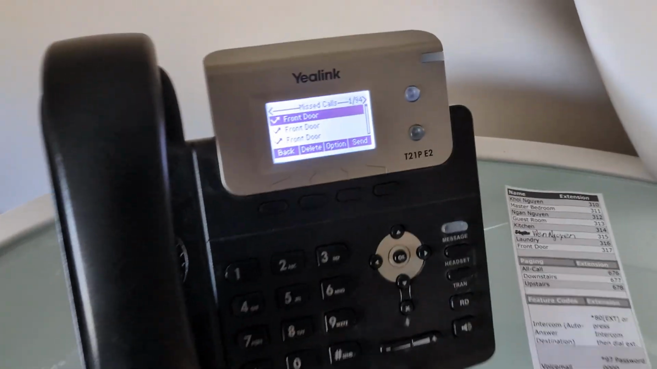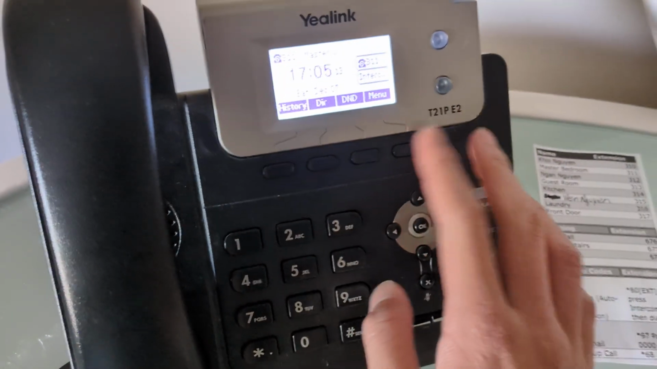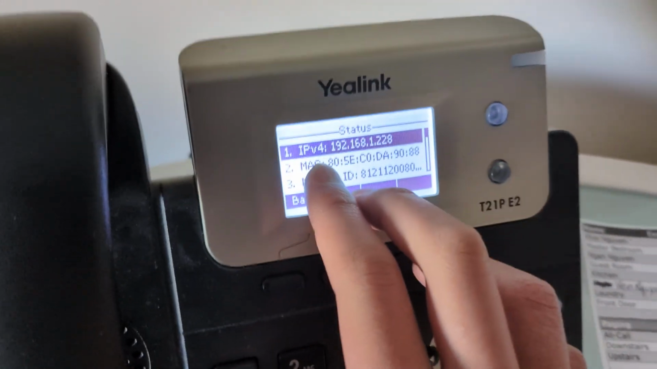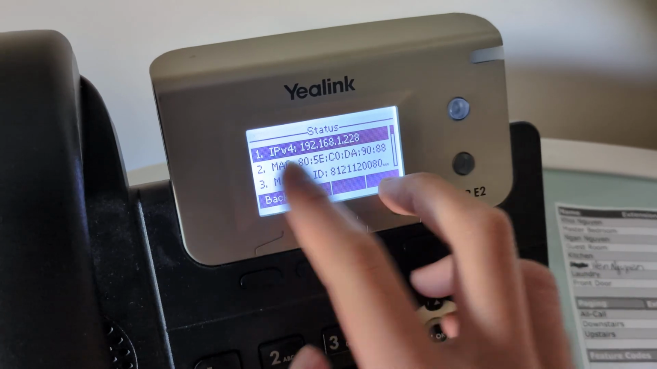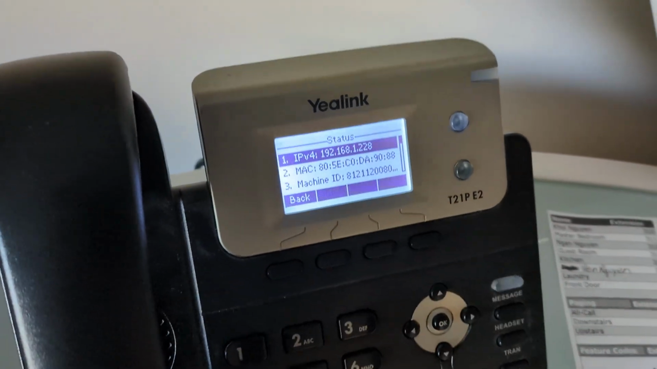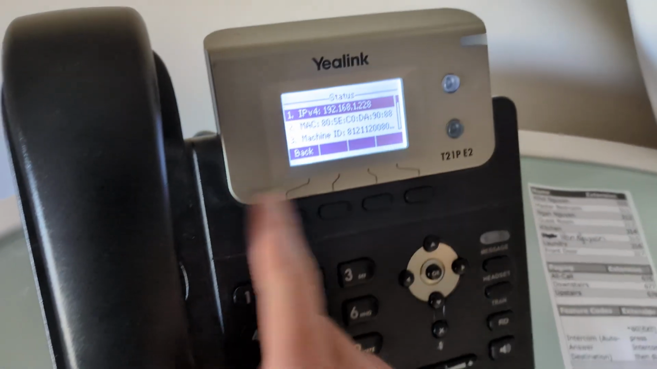So if we go into the menu, you'll see, oh, that's actually missed calls. Yep, you see MAC address, IPv4. So that is the internal IP address of the phone right now. So it's an IP address.